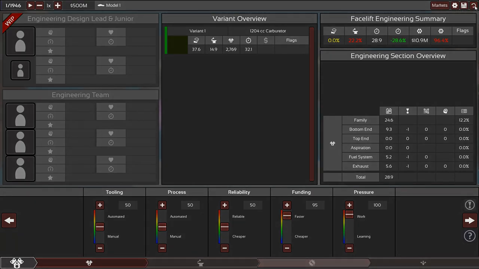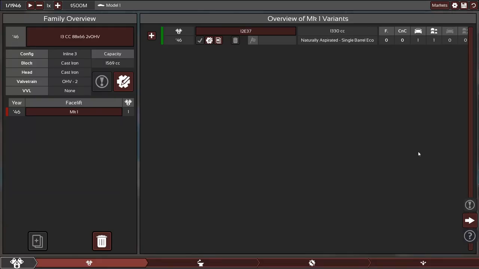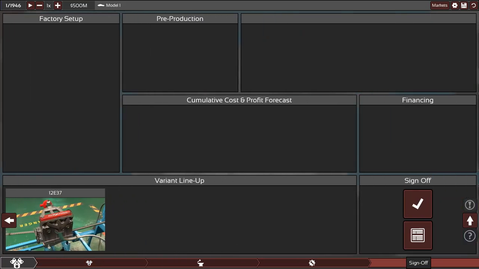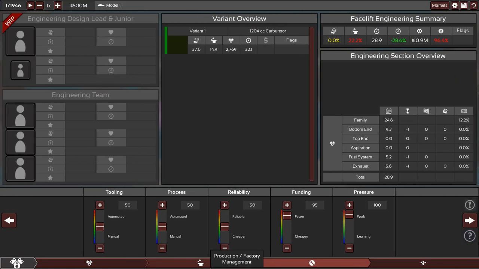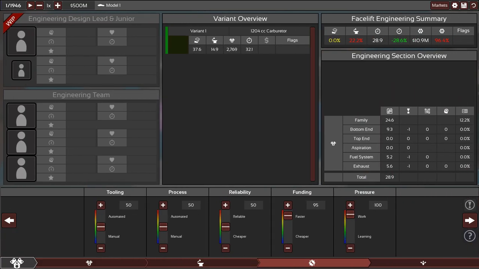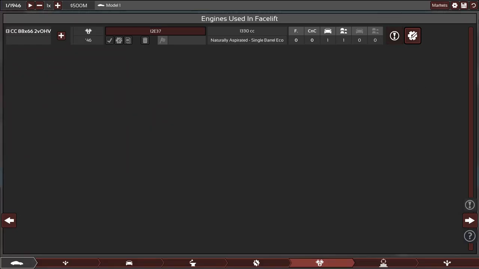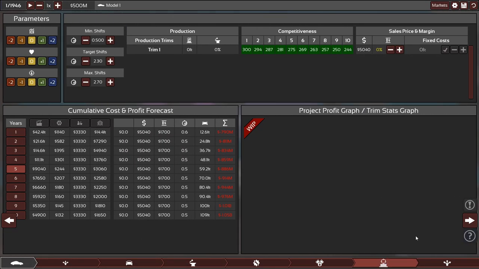$28,900. There we go. Not quite ready to sign off on anything yet. I want to be able to come back to this and tweak a few things. It says we're going to lose lots of money. It's fine.